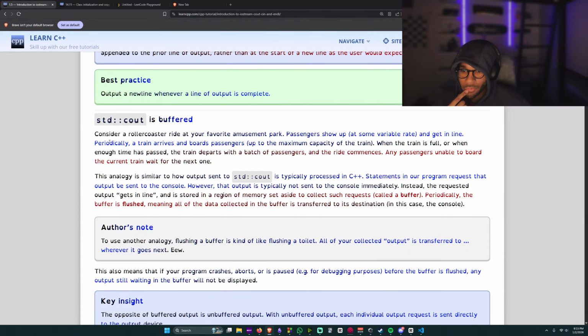This is considered a roller coaster ride at your favorite amusement park. Passengers show up at some variable rate and get in line periodically. The train boards passengers up to the maximum capacity of the train.